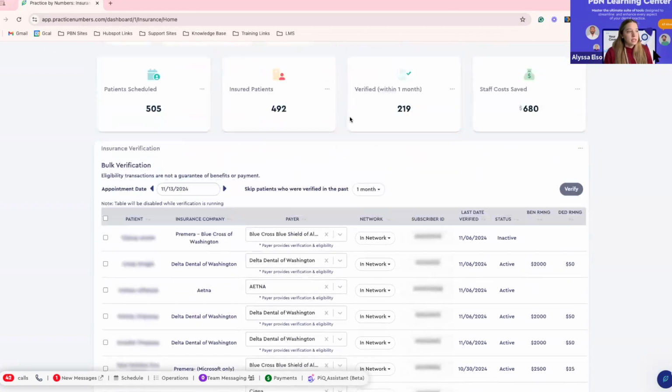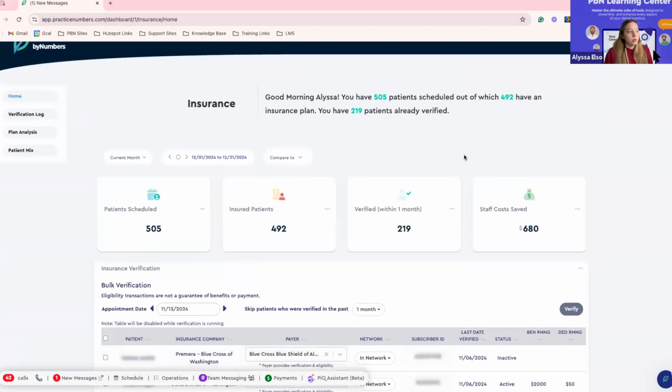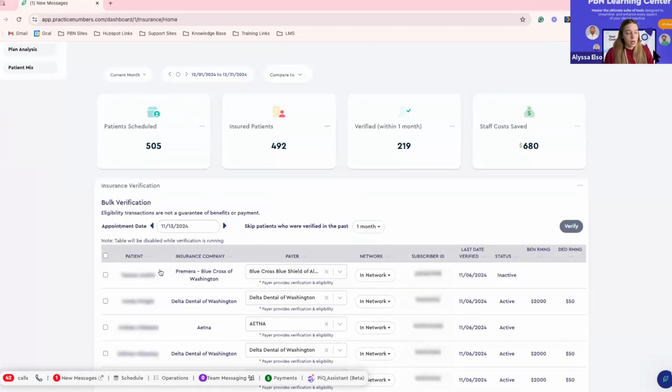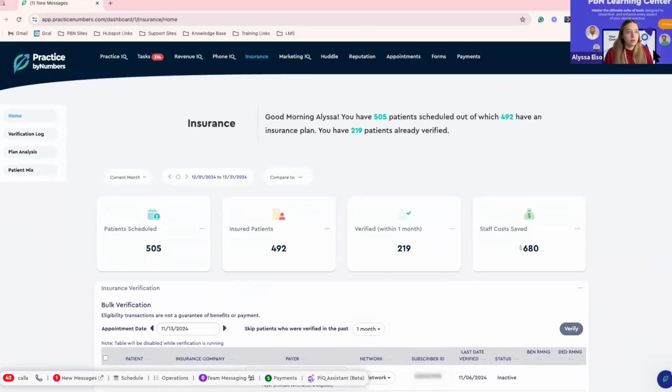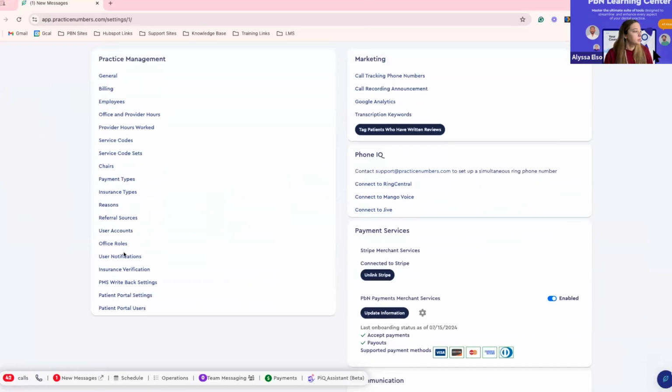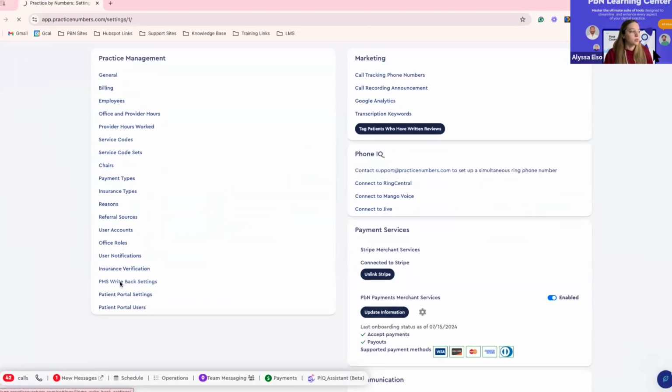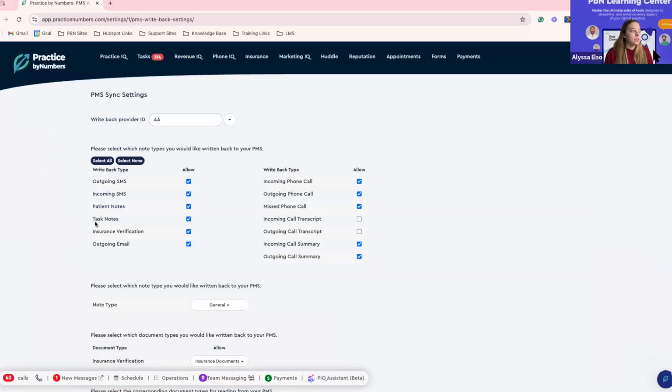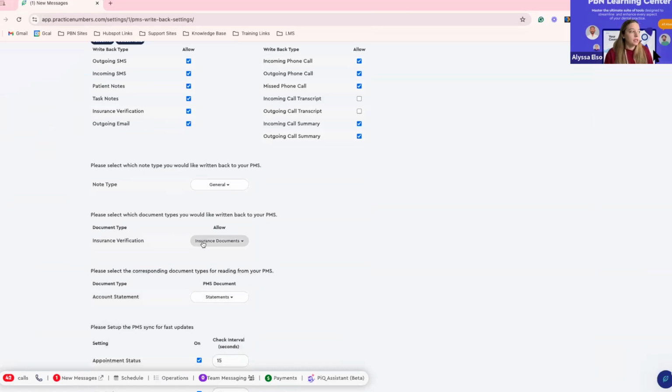And then if it's selected in your settings, all of this will write into your practice management system into the patient's chart. So for example, if we go back to our settings and we go into our PMS write back settings, we can see that it is going to write back the insurance verification. And then here it'll allow you to choose where these documents are saved. So in this case, it's going to a folder titled insurance documents.